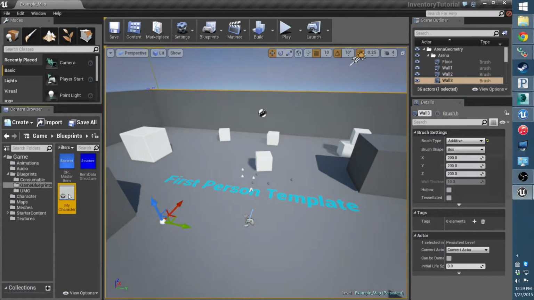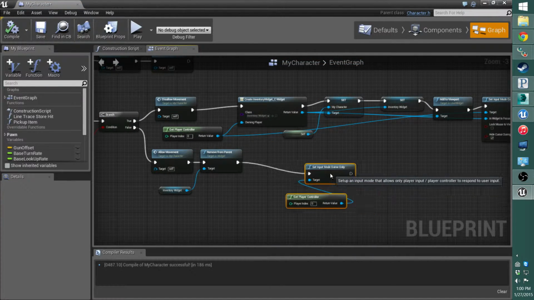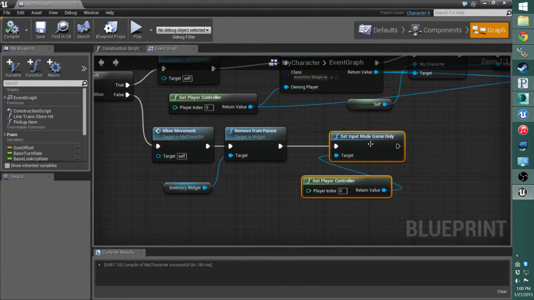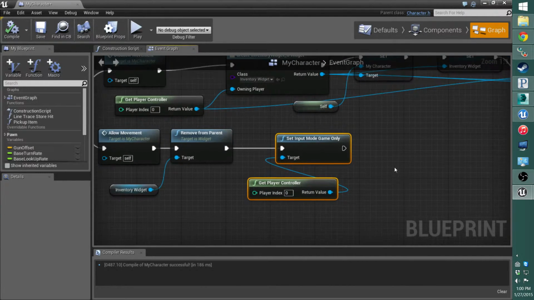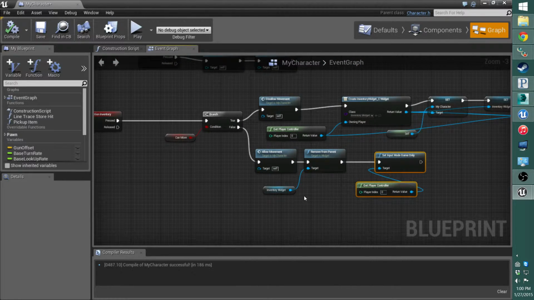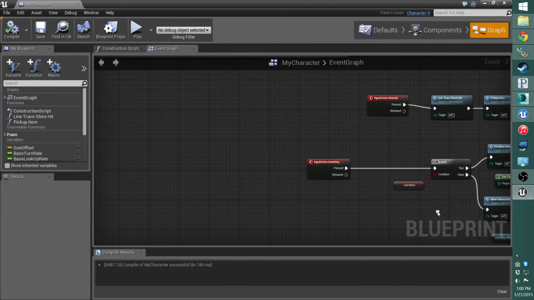What I want to start with is, if you followed up to this point, right here on the event graph of my character was set to game port or something. Just get rid of that and add in this, set input mode game only, and the target needs to connect to a get player controller. That way when you remove it, you won't have to hold the mouse down to turn. It'll go back to normal.